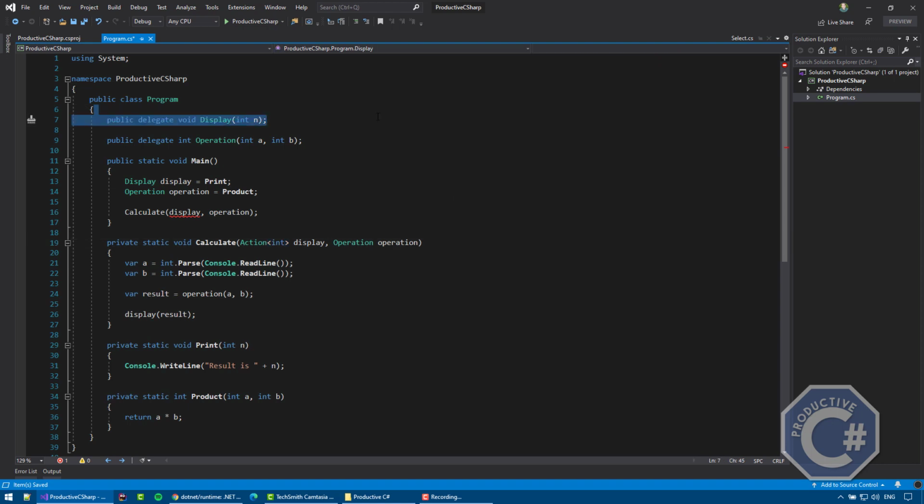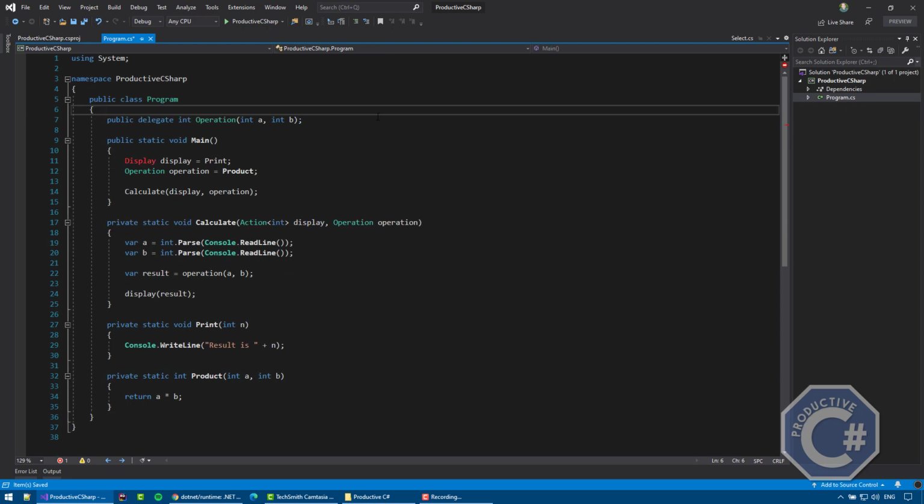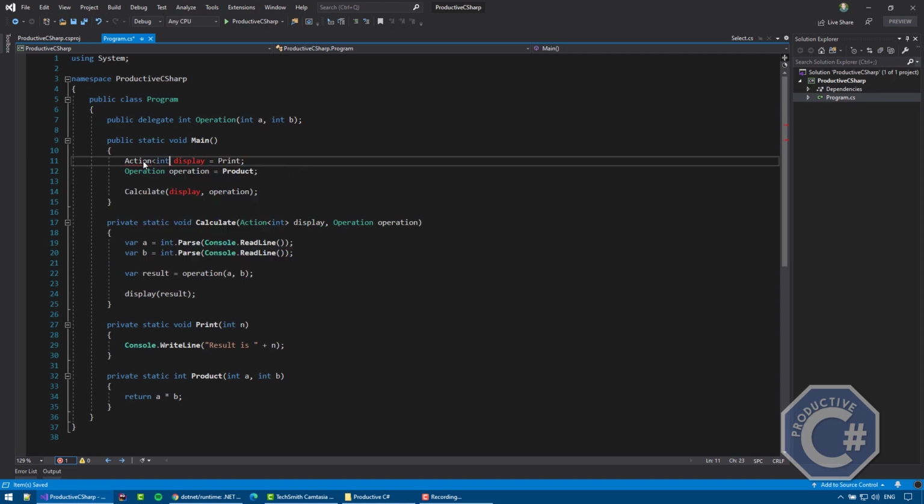This means that we can remove display as a custom delegate, and I can use Action<int> as the type of my display local variable. And then let's do operation. Operation is returning a value, so we need to use Func in C#.